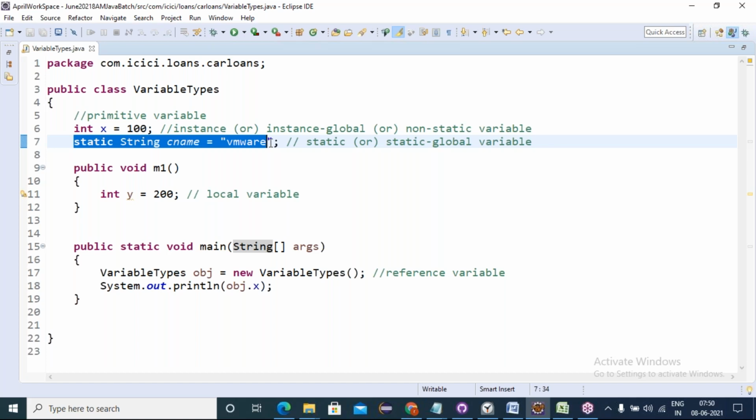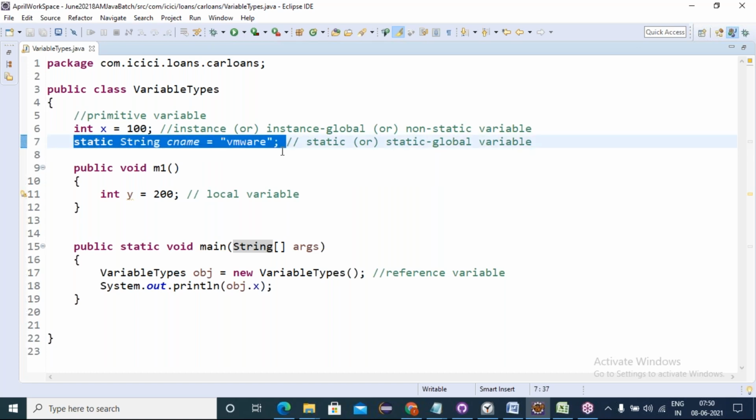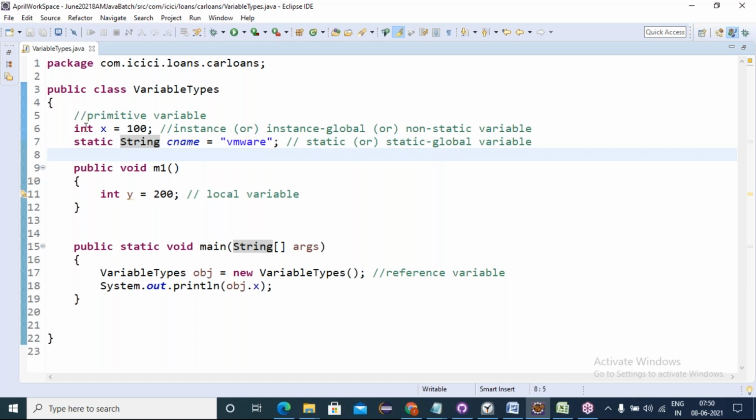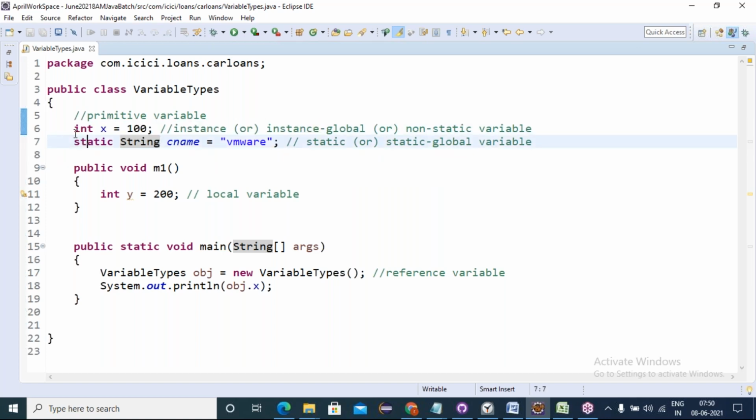So where data is commonly being used, that kind of data we declare as a static variable. When the data is not commonly used, then go with the instance variable declaration. Now you have different statements: when to go with instance declaration, when to go with static declaration. Is everyone clear?